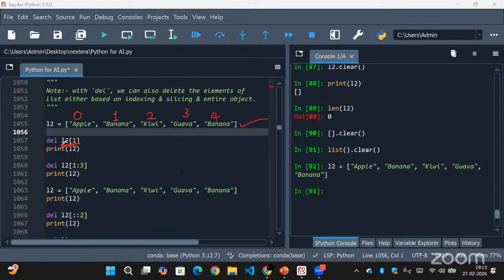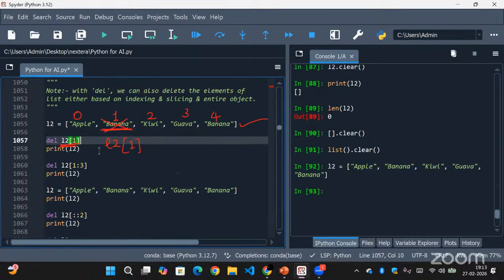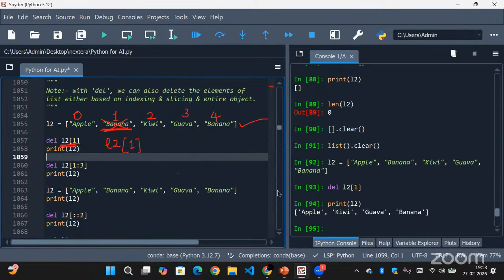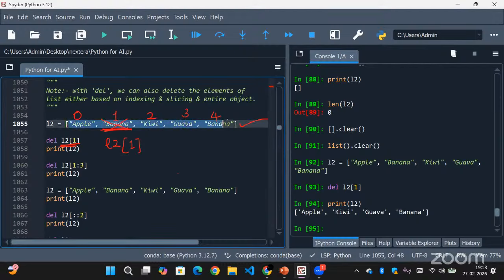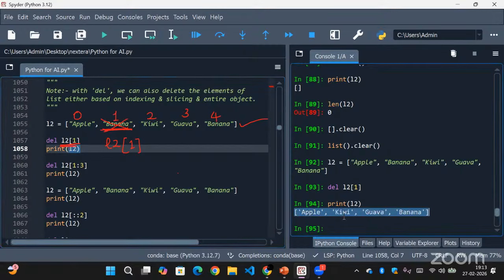So as I'm trying to delete L2 of 1, 1 means the position is banana here. So banana will be deleted from this. Let me run it. So del L2 of 1. That will delete banana, and the remaining elements are printed when I print L2. So L2 is modified into apple, kiwi, guava and banana, the remaining elements.